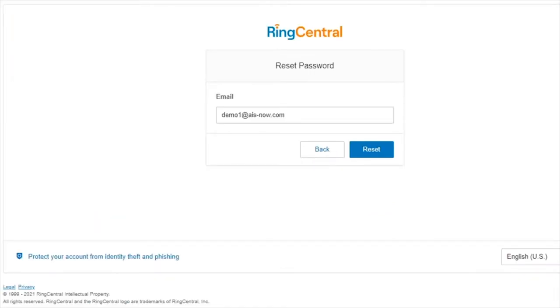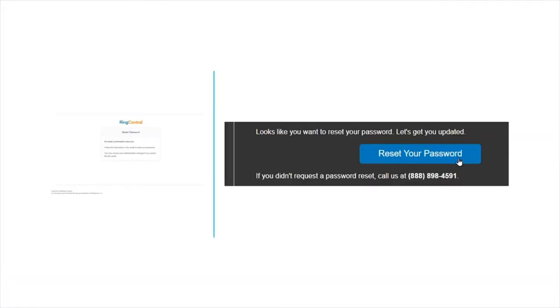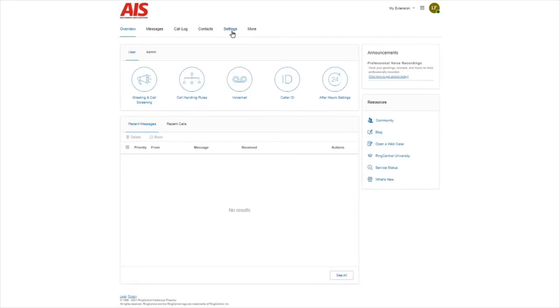At the password reset window, confirm your email address and click the Reset button. Once you have confirmed the reset, you will receive an email with a button you can click to reset your password. Follow the prompts that the site this button links to in order to set your new password. Whether you knew your password or had to reset it, once you have successfully signed into your account from service.ringcentral.com, you will be given a dashboard for your extension.